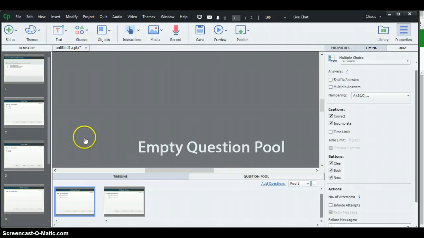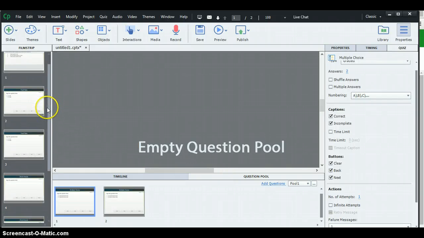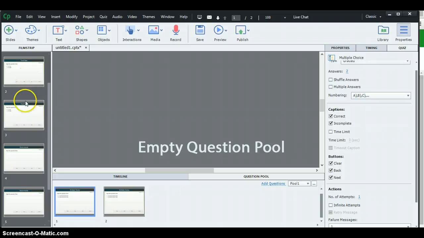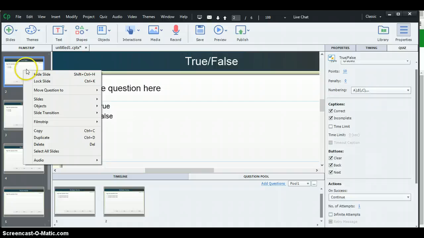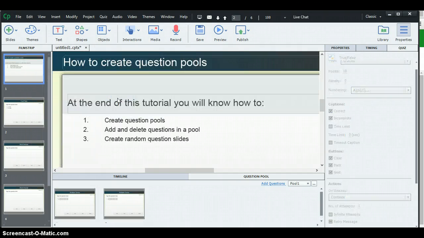Now I'll show you how to add questions that have already been made. So here I have four questions on the left hand side that have already been made in my main project. It's quite simple. You just click on the slide in question, do a right click, move question to, and here you select which pool you want to add the question to. Since we already have two questions in pool one, I'll add this question here to pool two.